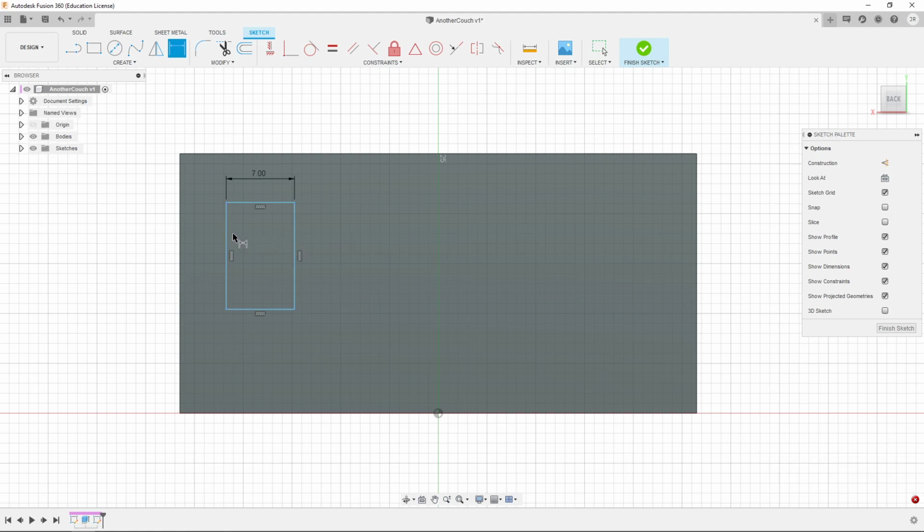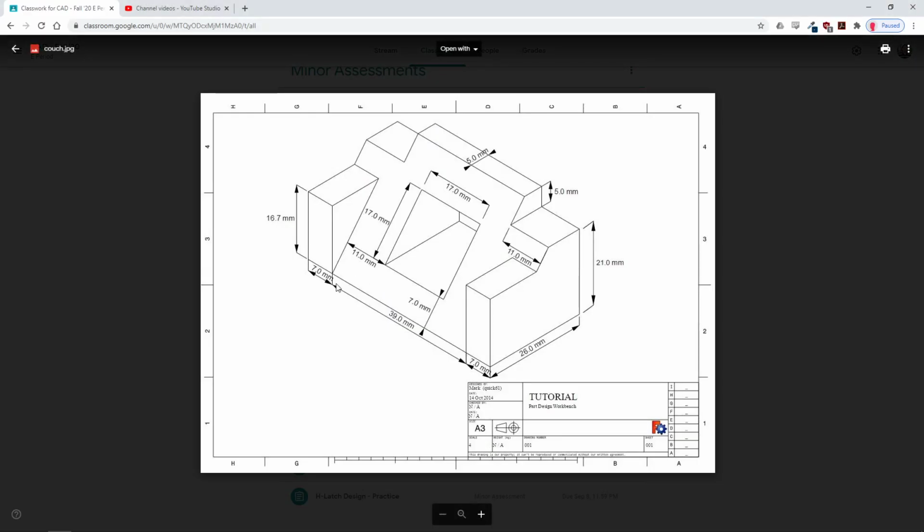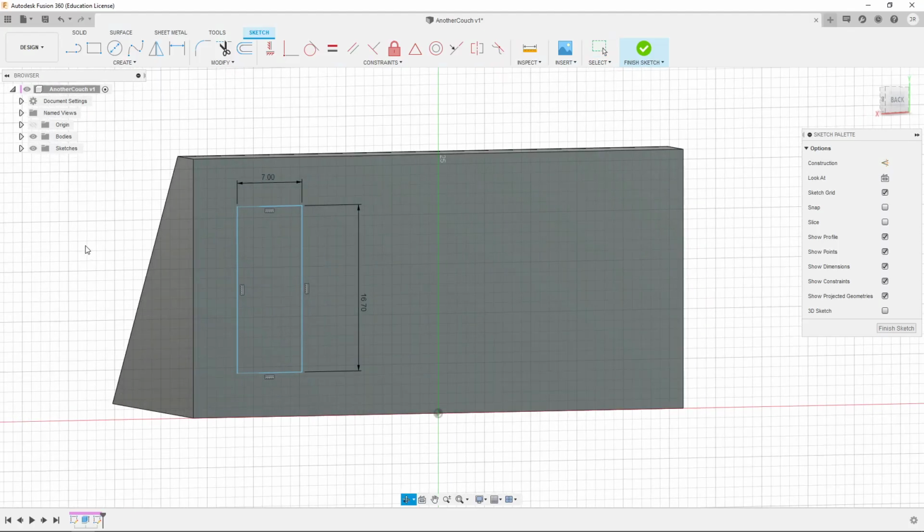Now the next one, we can pick the left or the right side. So I'm going to pick the right side. And this one, I wasn't too close. Instead of being 10, it should be, I'll double click on it, I can put 16.7 millimeters. There it is. And that's how long it is. And those are the two dimensions that we discovered from here: 7 wide, 16.7 tall. And just to make sure, I'm going to rotate my view.